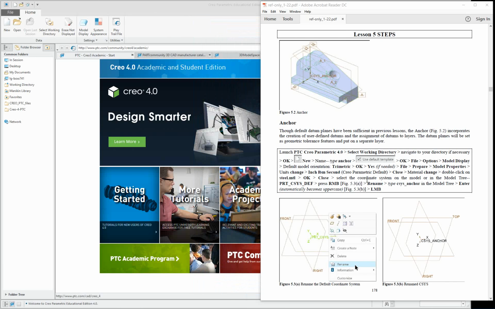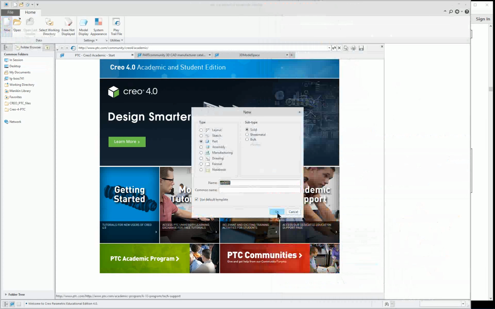Creo 4.0, Lesson 5, Part 1. In this lesson, we're going to get a little deeper into the modeling process. We're going to do the angled anchor part here. So we'll start off with a new part. I'm just going to give it a truncated name.